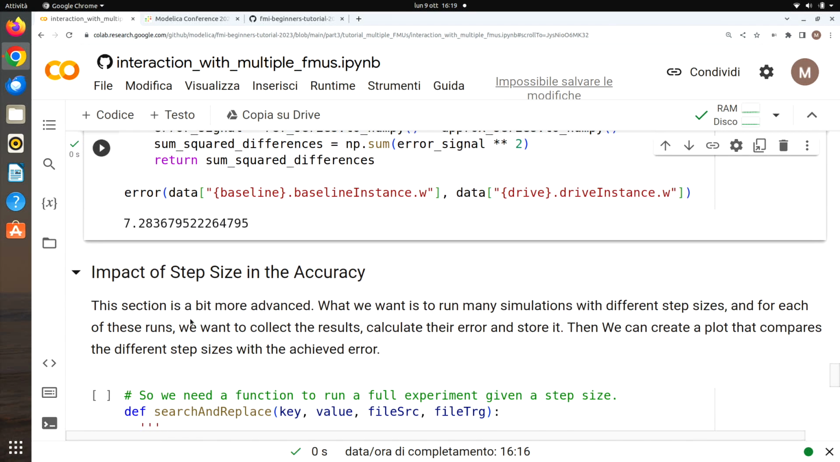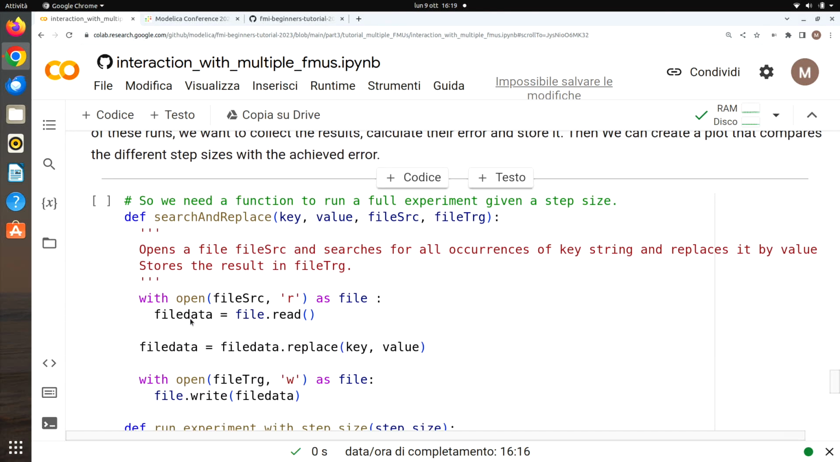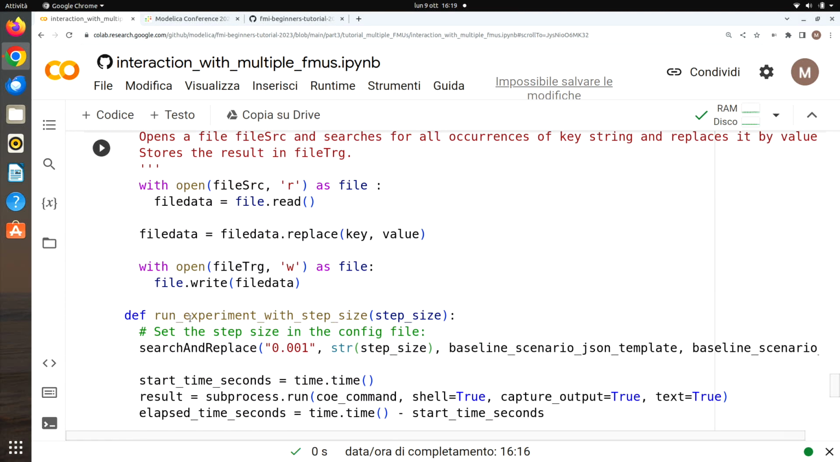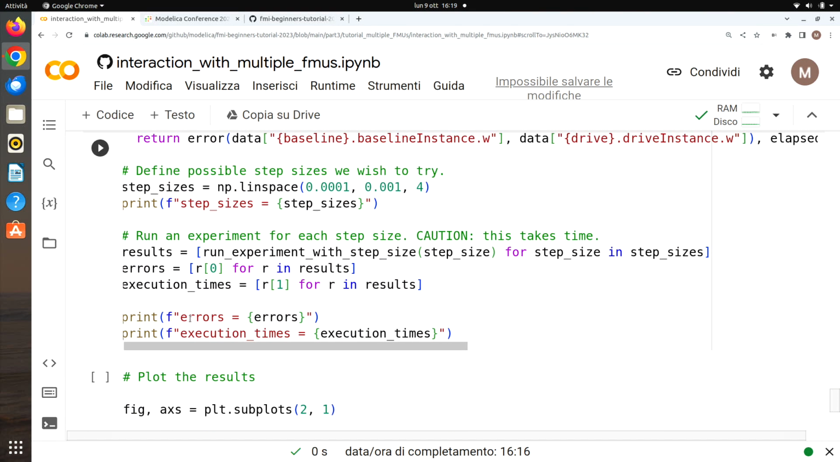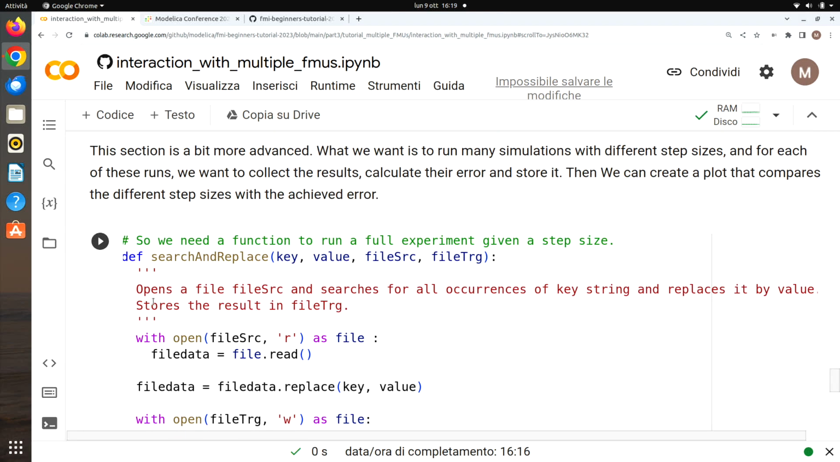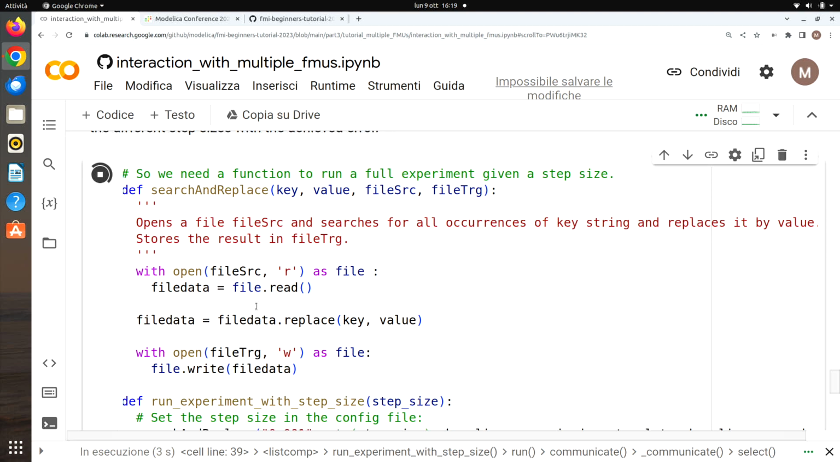Okay, so now we will see how the step size impacts the accuracy, the error of the co-simulation. So we will define a couple of support functions. With this cell we will run a lot of co-simulations. So allow me to first trigger the execution and then explain.